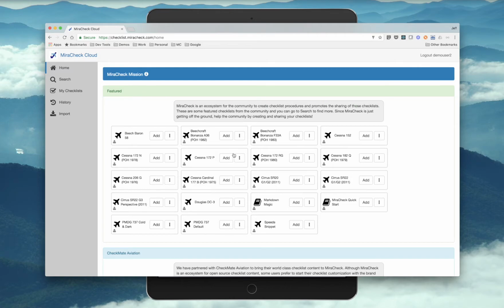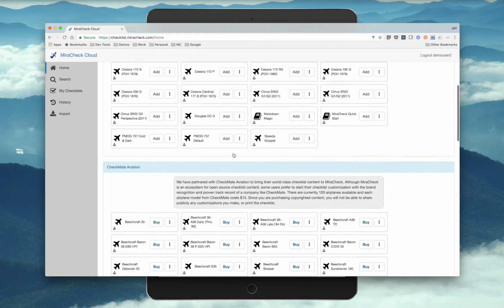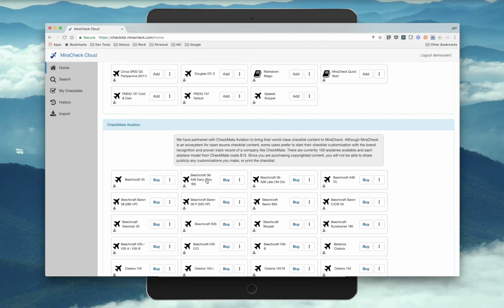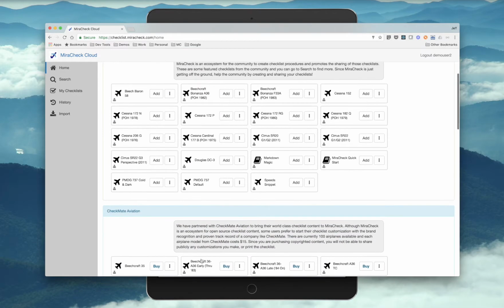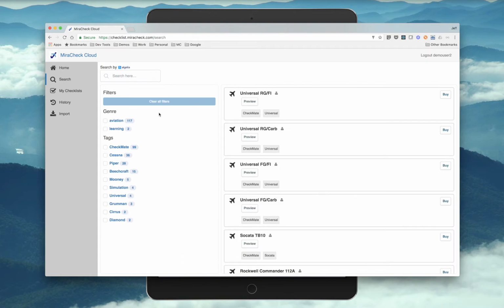So we're in the free plan, and we are at the home page of MiraCheck, where there's a bunch of featured checklists, as well as we've partnered with Checkmate Corporation, who provides some robust checklist content. And you can license their content by buying a copy of their content that works with MiraCheck. There's a robust search that, if I'm looking for a 182, type 182 and immediately finds all the checklists.